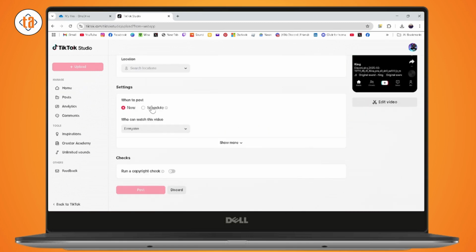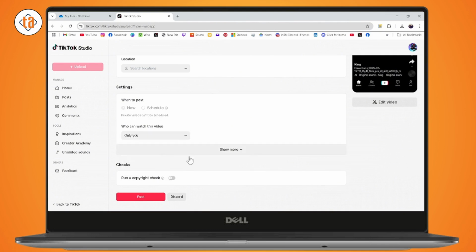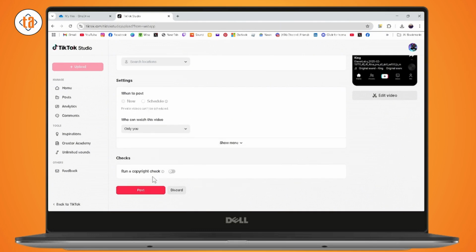You can schedule the post or you can post it right now, and who can watch this video, you can select everyone or friends or only you. You can choose the privacy, and then if you want to run a copyright check, you can enable that also, and go with post, and it will be uploaded. That's how you can upload TikTok video from your laptop or your PC.